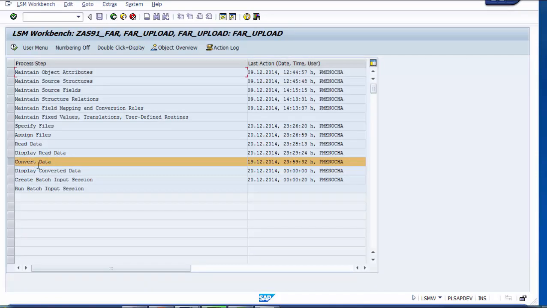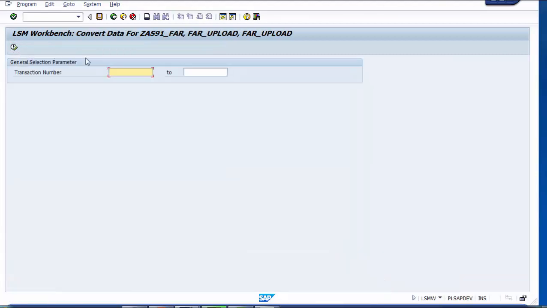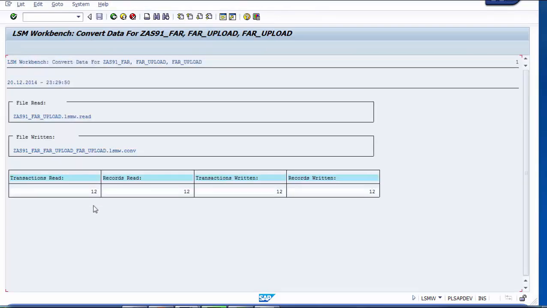Now we have moved to convert data, and we have to execute the file again. This is the screen which comes up, LSMW Workbench, convert data. Over here you have to execute this file again. Here again the system reads the data from the file, and at this step the system converts the data for upload. Now we'll move back.